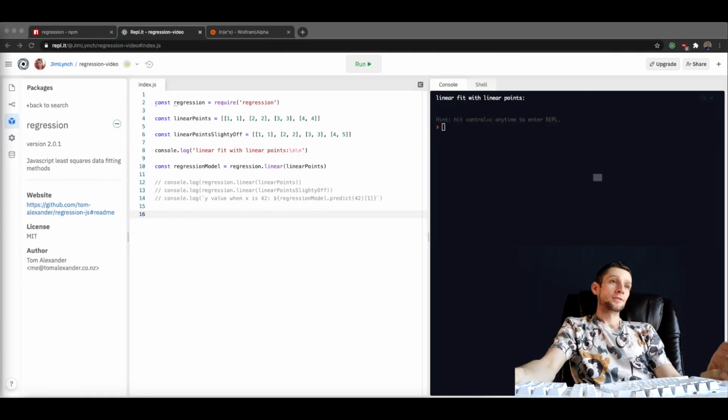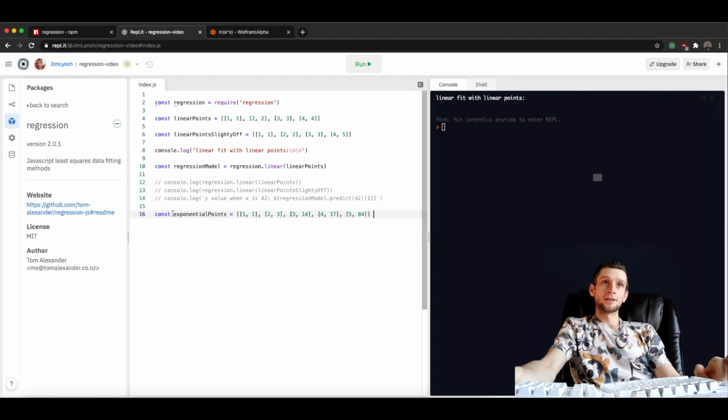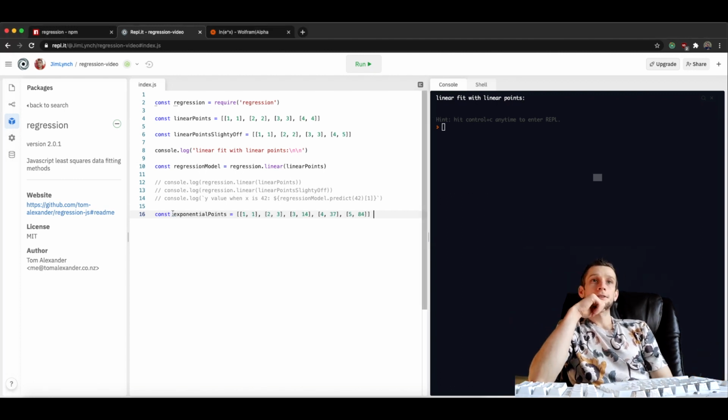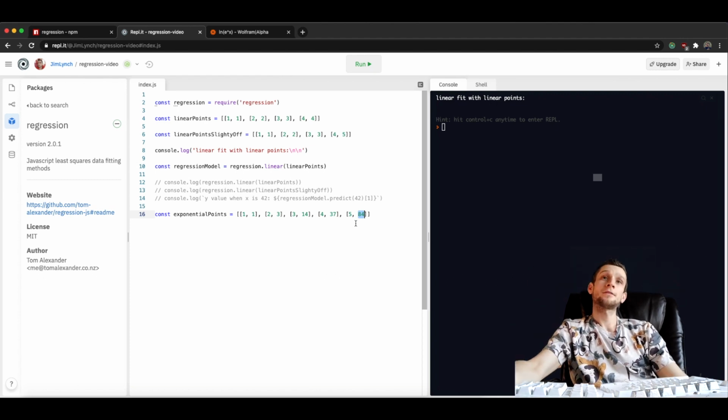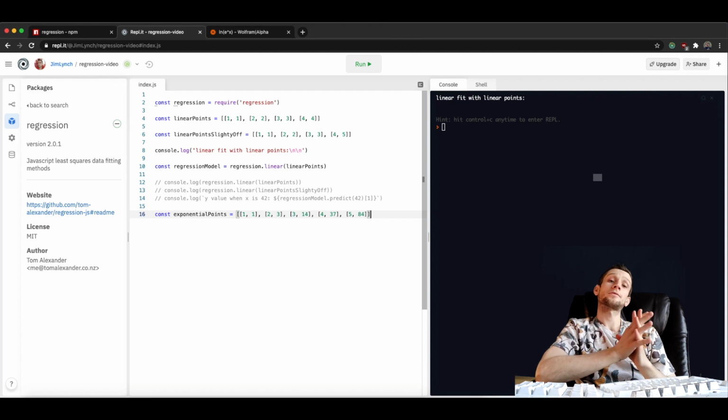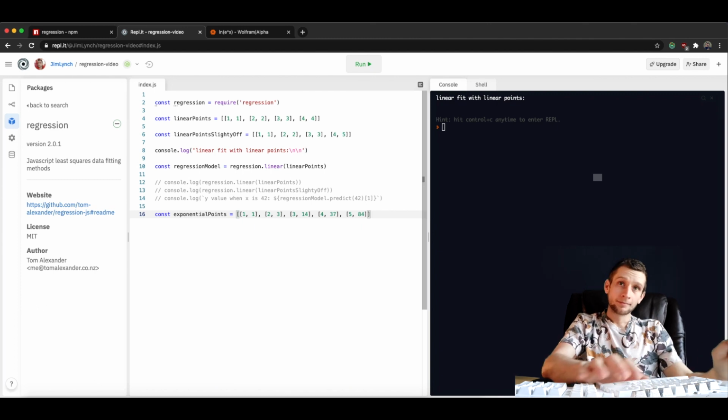Okay, so I have some exponential points over here. If I take these over, then we can see x is 1, y is 1. Then x is 2, y is 3. Then x is 3, y jumps up to 14, okay? Then x is 4, and y is 37. Wow, that's ramping up. Now it's 5, and y is 84. Dang, that's pretty high. So it should be that an exponential curve fits this data better than just a straight line, I would think, right?